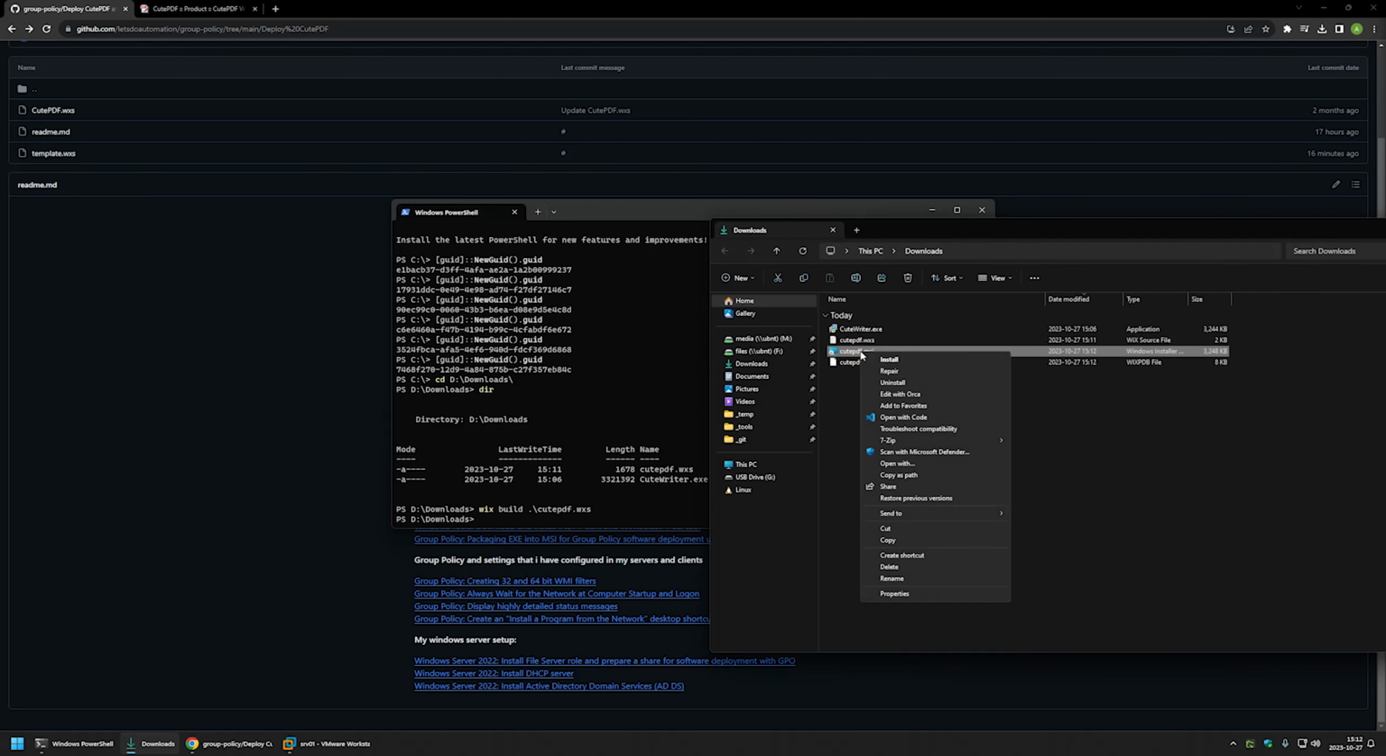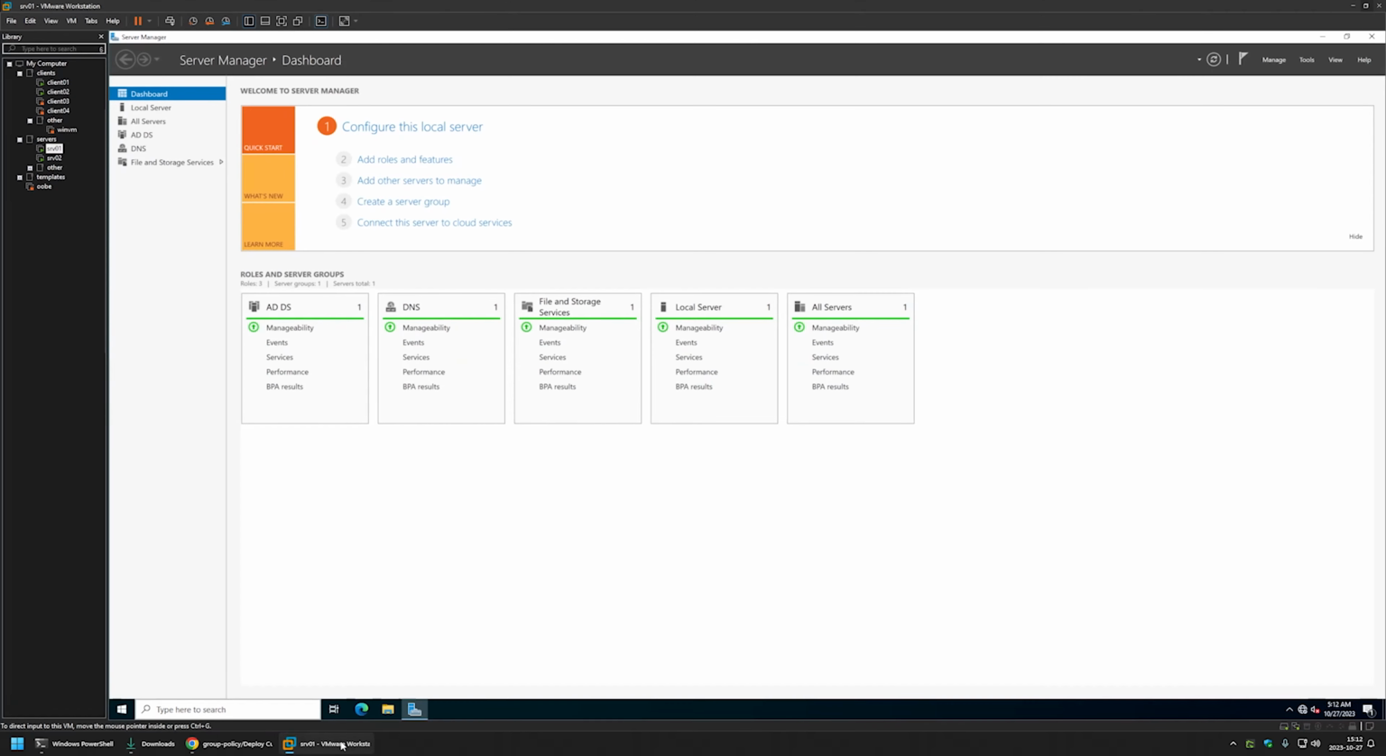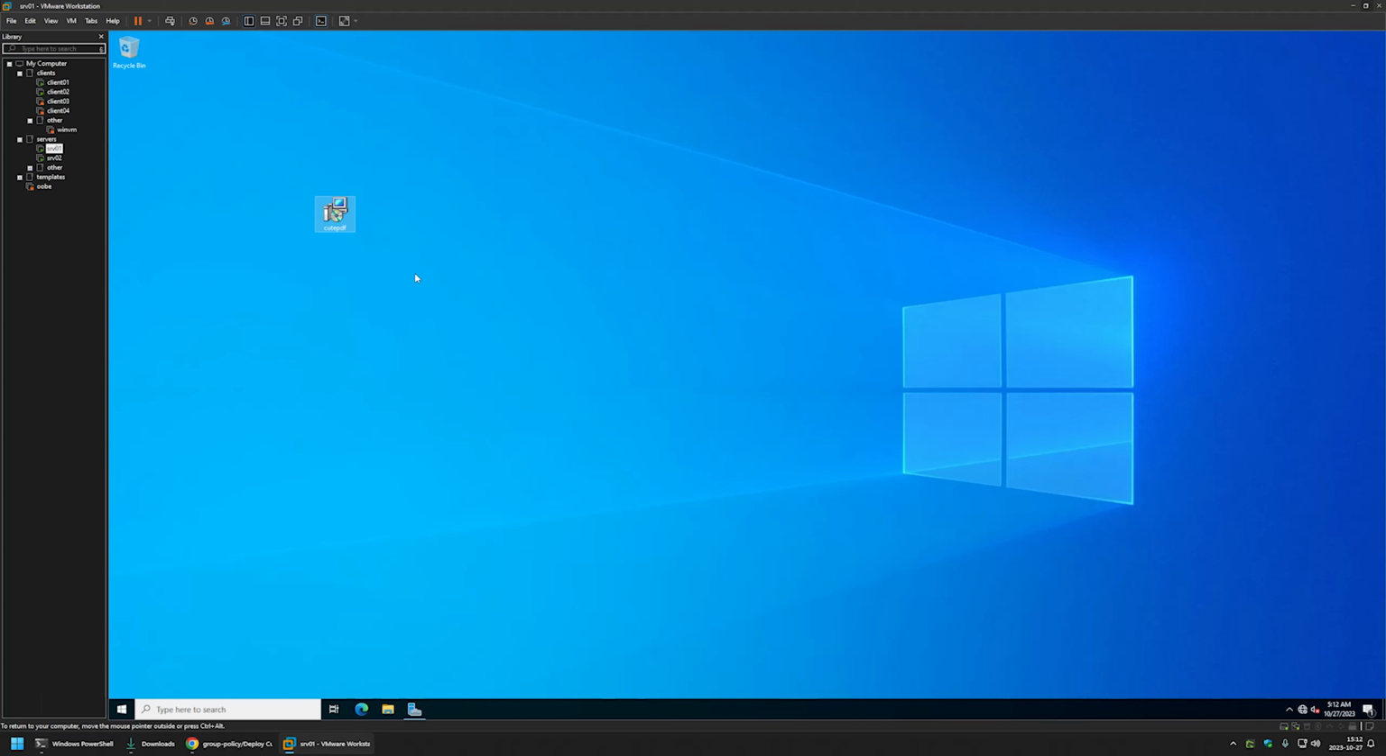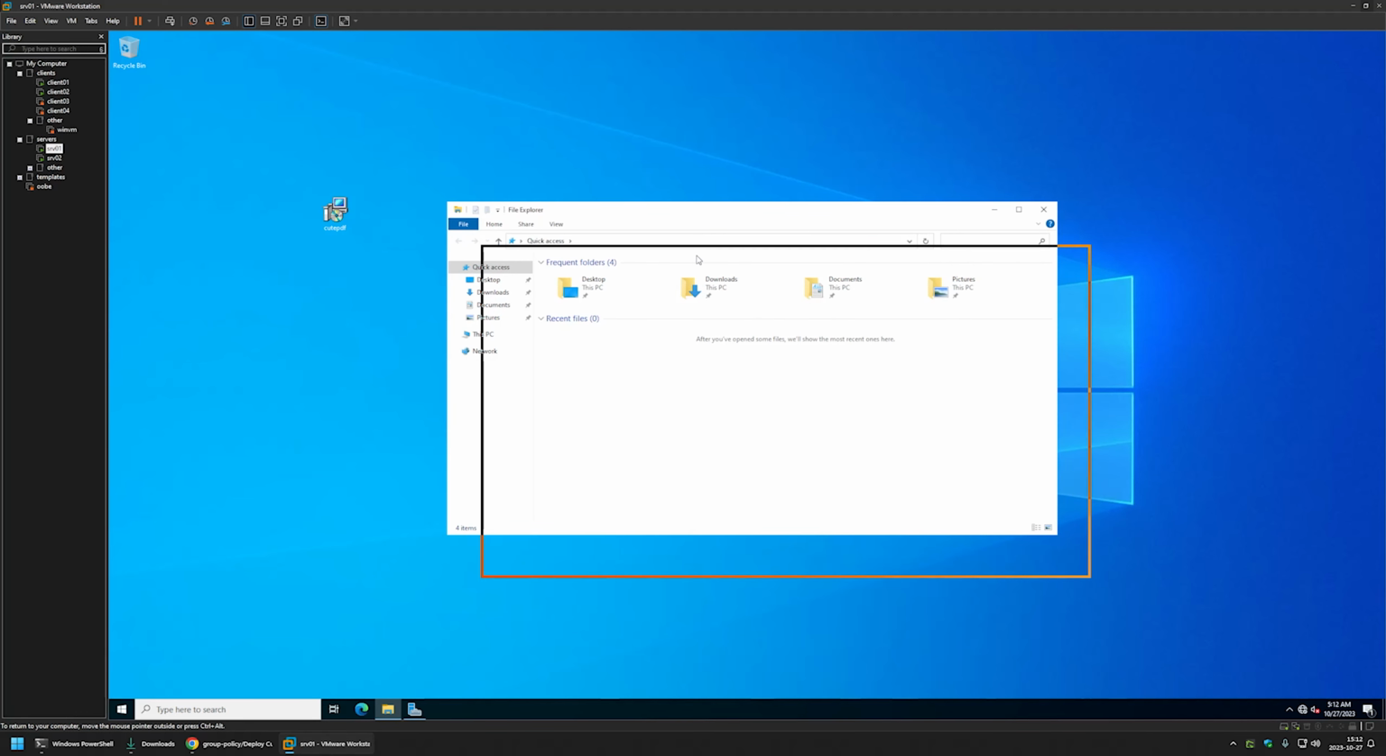And now I will right click on the file, select copy, and then I will go to my VMware Workstation where I have my Windows Server environment. For now, I will minimize the Server Manager, and I will move the MSI file to my desktop. Now we want to move it to a network share that is accessible to our users and computers. And for that I will open File Explorer.